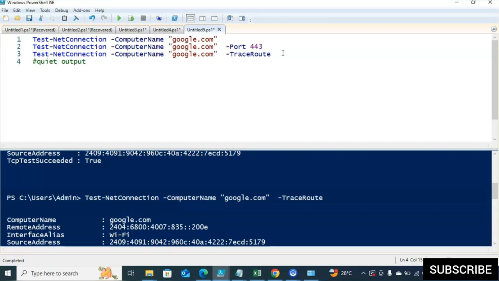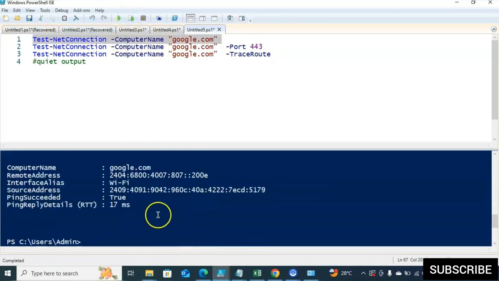What is quiet output? It is useful in scripts where you only need a boolean result. You don't want to see, for example, if I select this one and execute, it is telling ping succeeded, but apart from that it is giving a lot of information, and you don't want to get into all this information. You just want to see the ping succeeded information, or a boolean result.